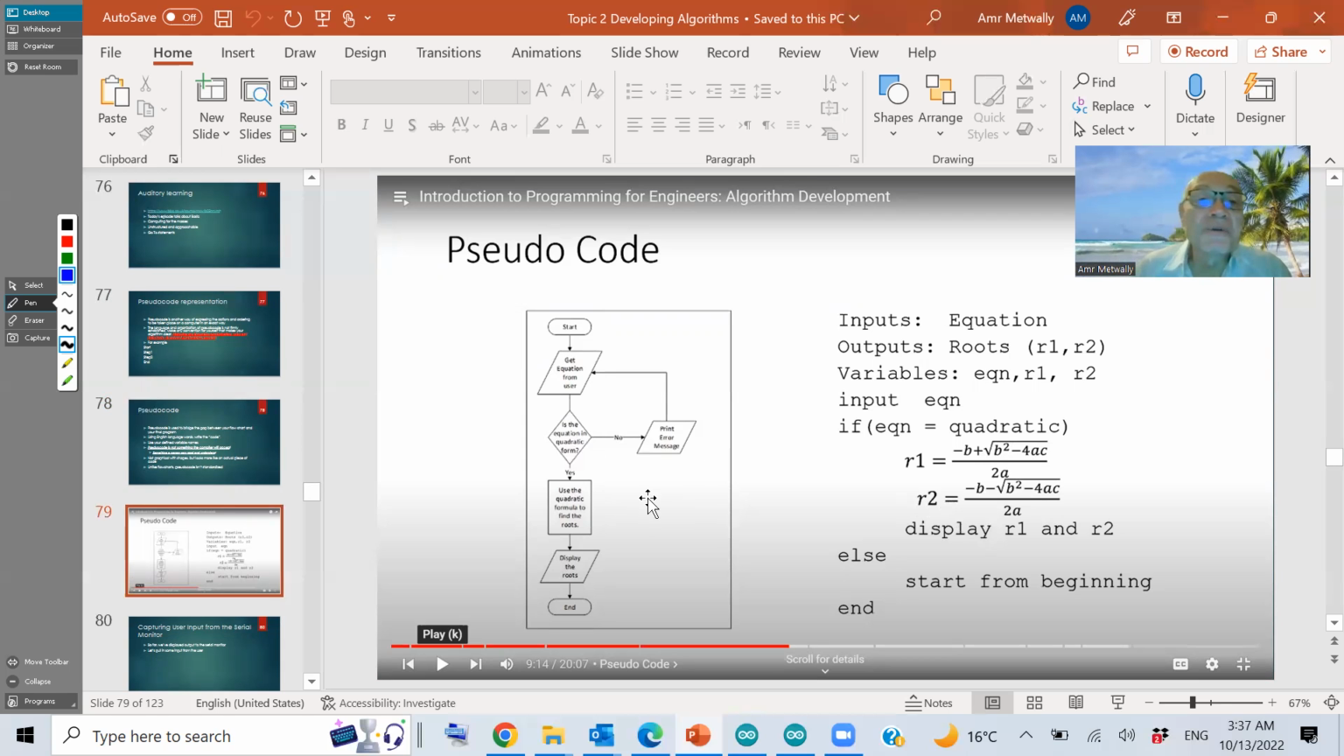This is my check. In this case, I will have complex numbers, so I am going to reject this and ask the user to input another one. If it is okay, I can get the roots by the equation and display the results. This is the flow chart.